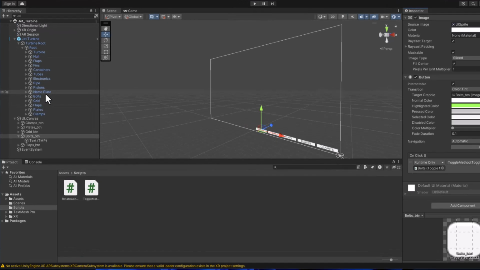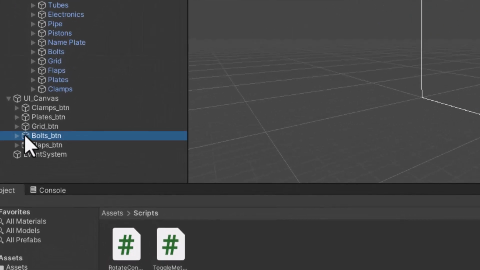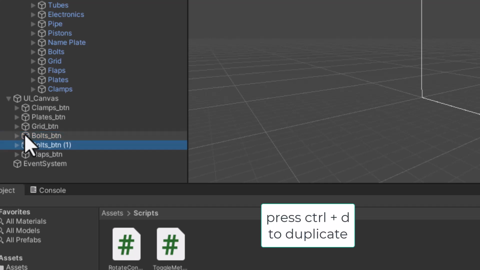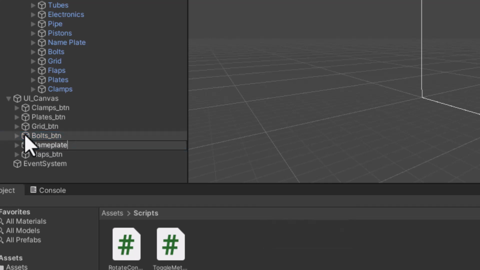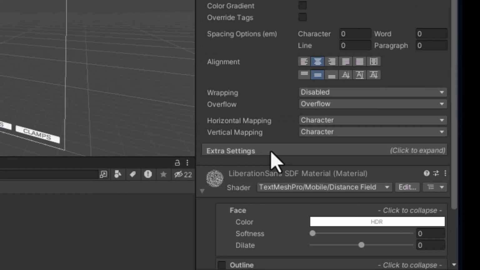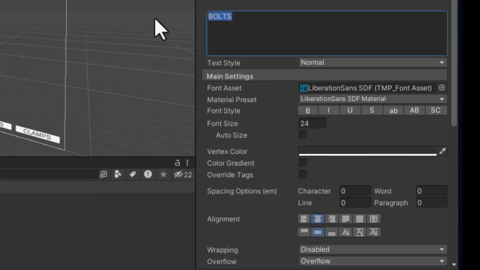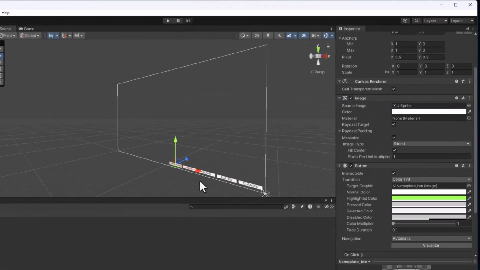Now, after bolts I have nameplate. So, what I will do is I will select bolt, press Ctrl D, duplicate, press F2, name this as nameplate underscore btn. Then I will open this, and in text plate I will come here and type the name plate. I will give it the name nameplate, and after this I will select nameplate button and I will move it.